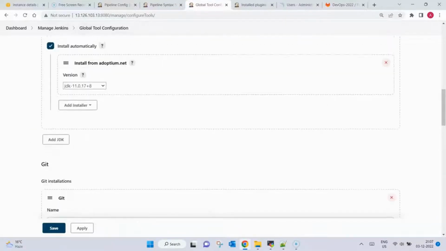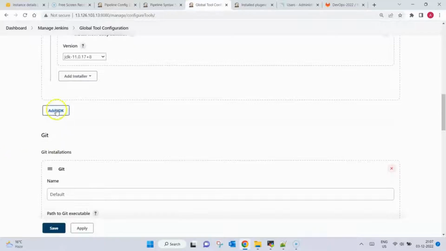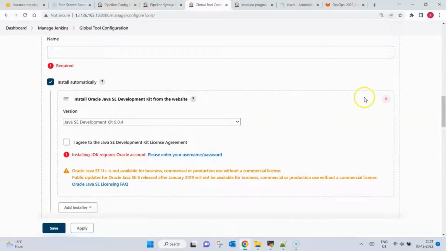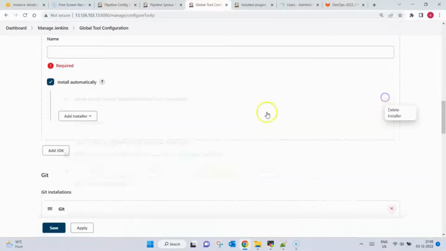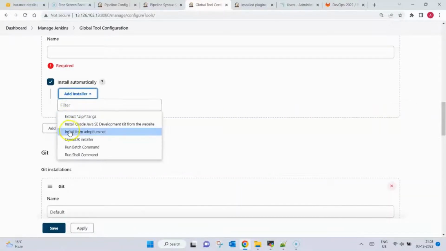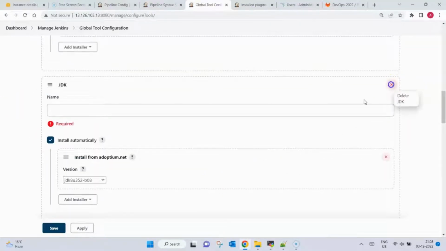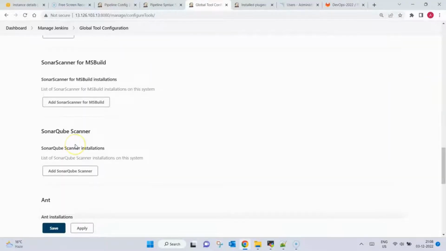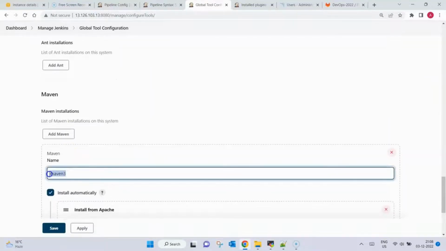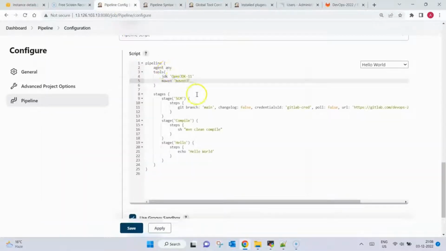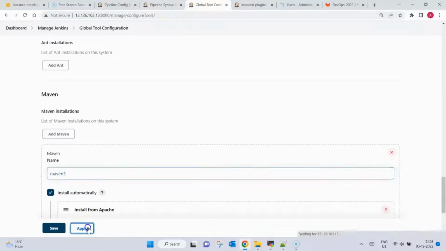If I scroll up, Java, add JDK. We should not use this one because this is for business commercial purpose. So for that reason, I'll be using this one, install from Adoptium. And here you can select the version, provide a name, and that's all. Okay. So this is done, and let me copy the name of maven as well. Maven 3, copy this, and we'll paste it here. Now this is done. Okay. Let me save this page also.